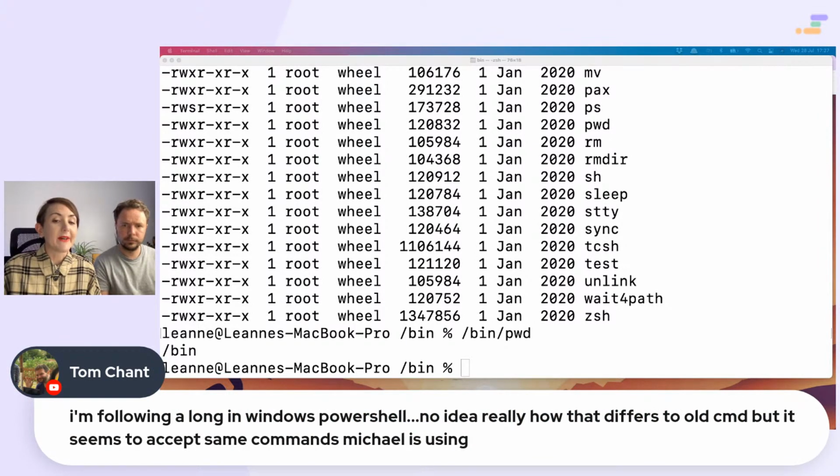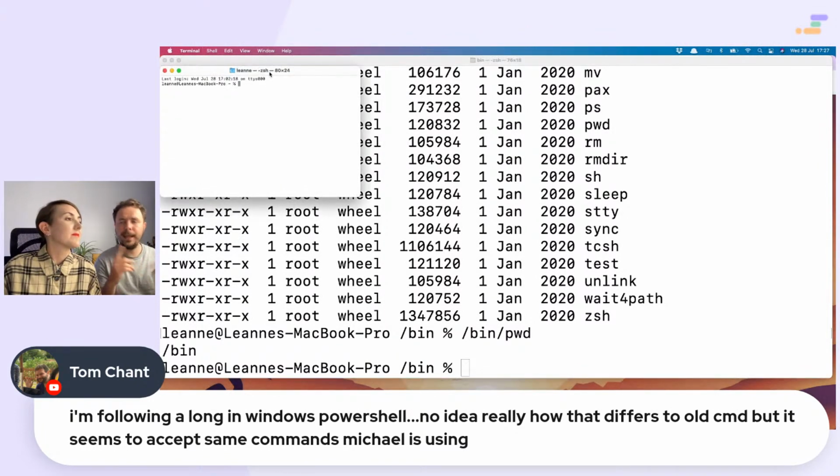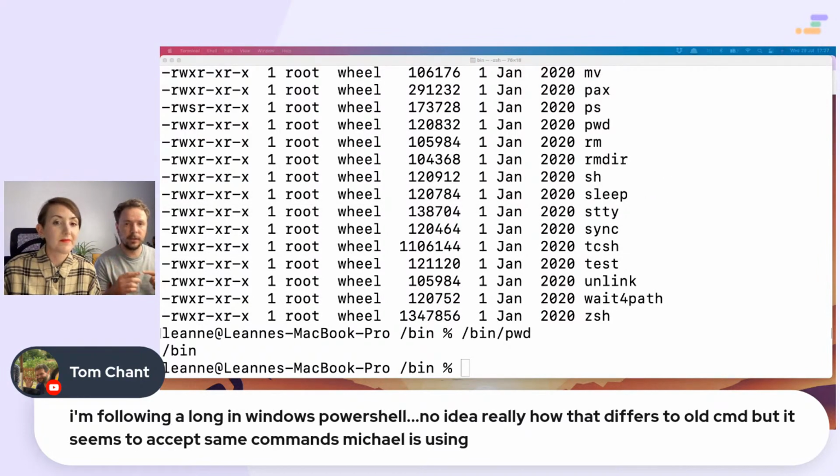Tom Chant is following along in Windows PowerShell. No idea how that differs to the old CMD, but it seems to accept some commands Michael is using. Well, in that case, they probably updated it to be completely in line. If you type ls, we can actually test it a little bit later, it's probably aliased, linked to the same commands. We'll cover what that means.